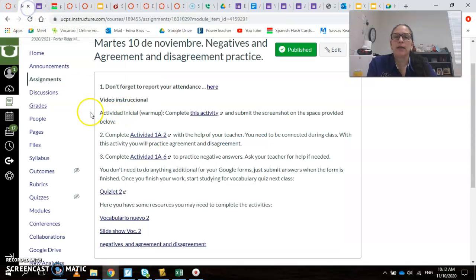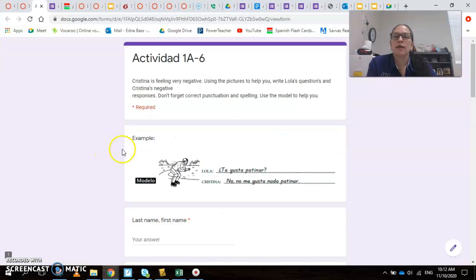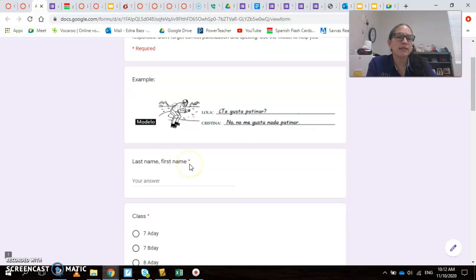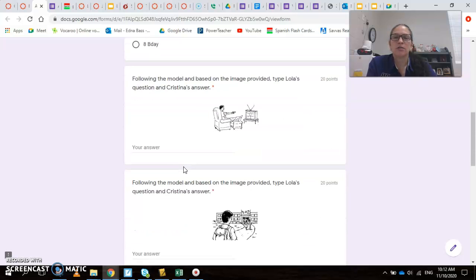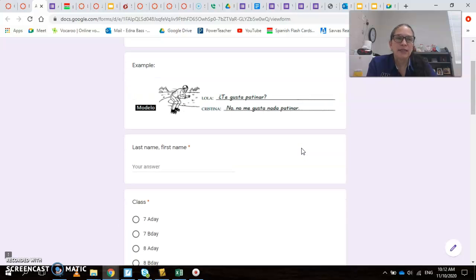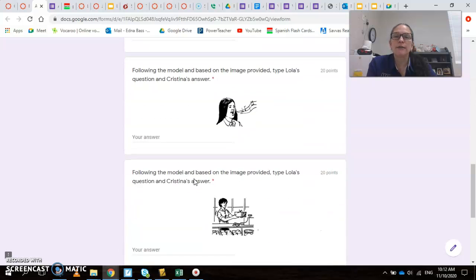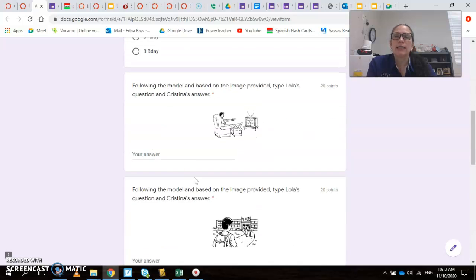All right. And then the other activity we have is this one. We're going to complete it, and this is about negatives. This is easier. You just need to put the question and the answer, following this model. Notice that it has an opening question mark and a closing question mark. It has a comma after the no, and it has a period at the end, so they need to be correct. Okay, so you have your answers here, and that's it.